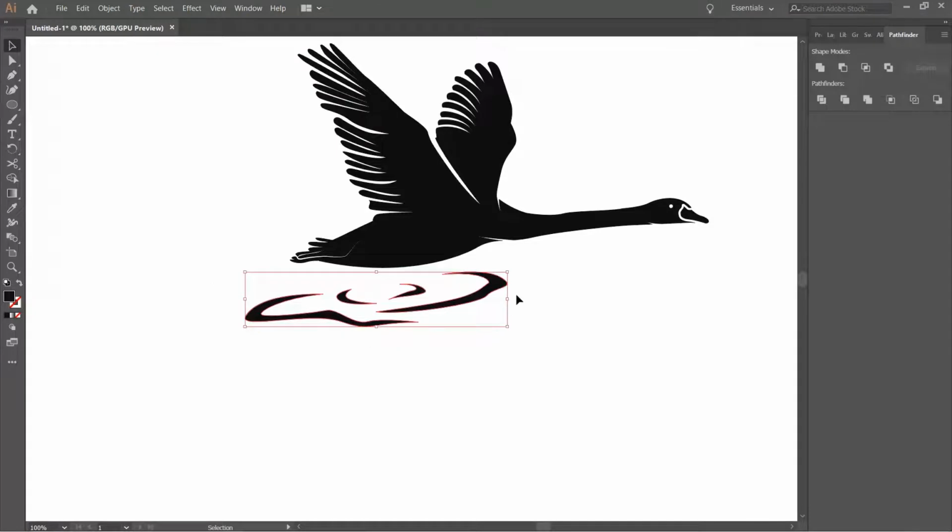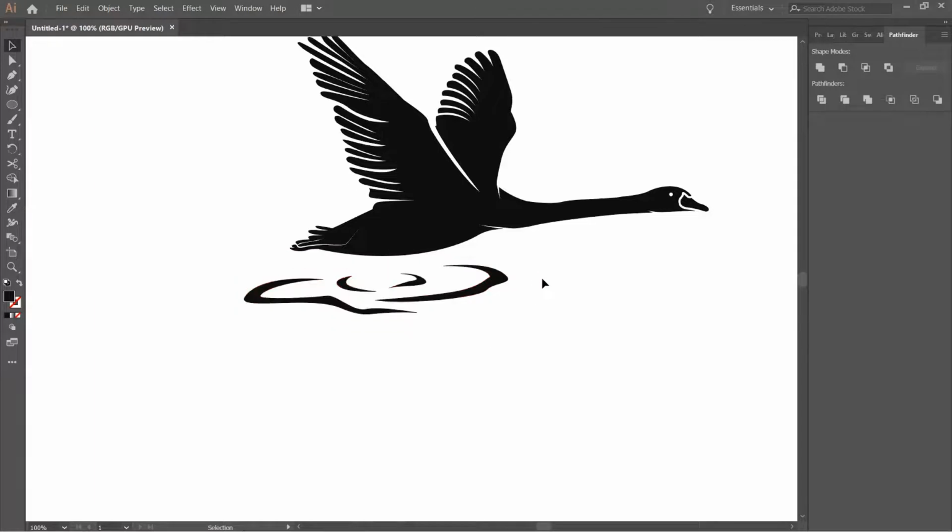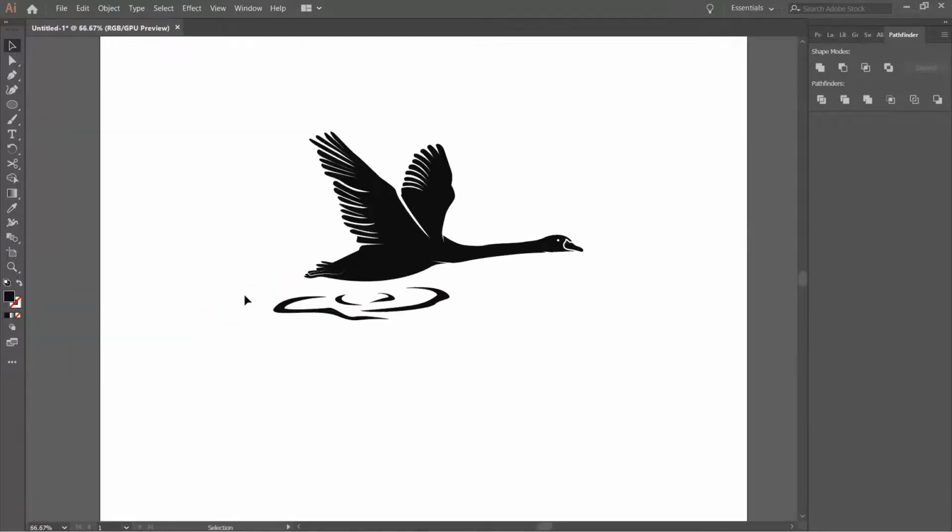I think we need to rotate them. Select all of them in one go, and if you come at the corner of this bounding box, you can see a curved arrow through which you can rotate it. Click and drag downward a bit. So I think this is okay. Not here, I think here it will look good. So select all of them and press Ctrl G, and let's give it a name.